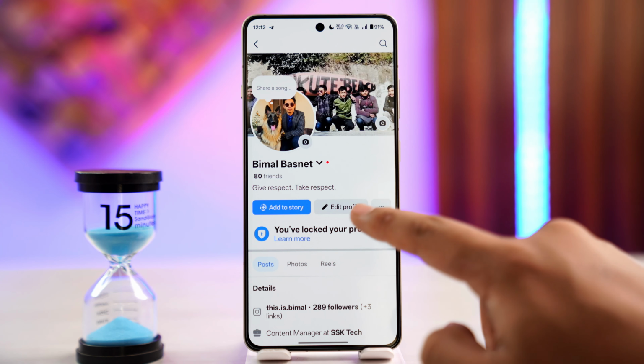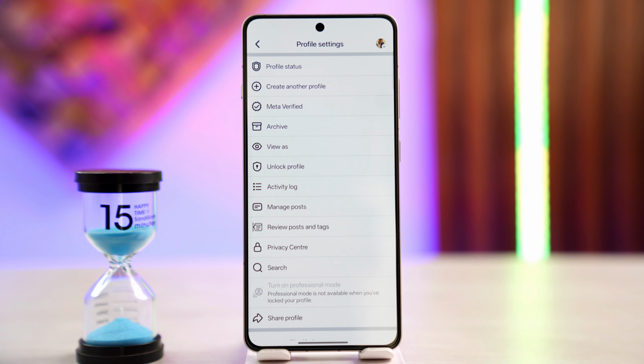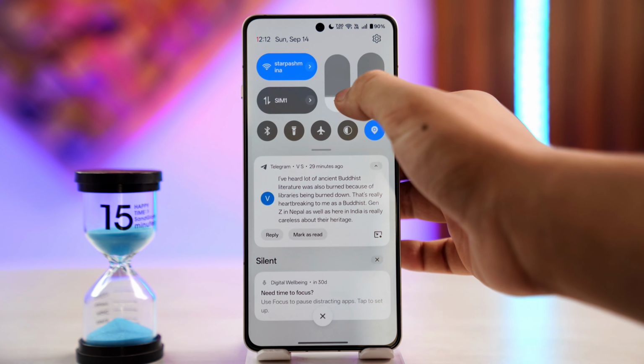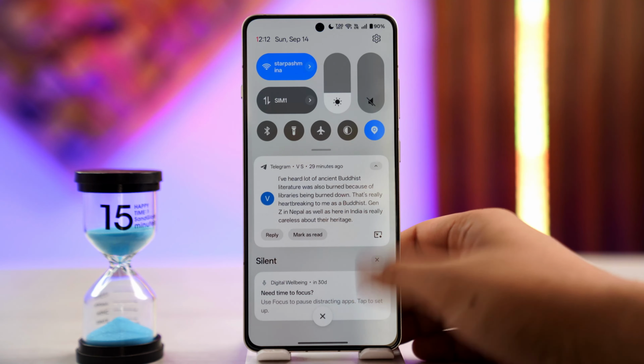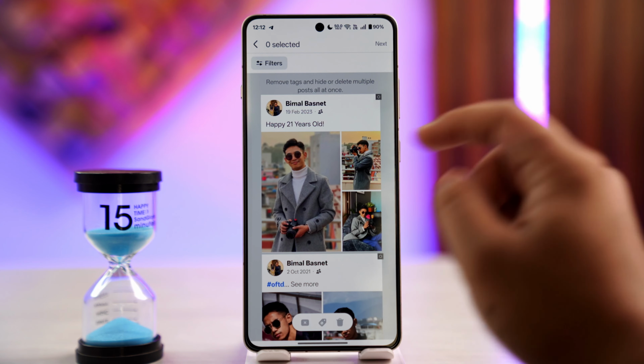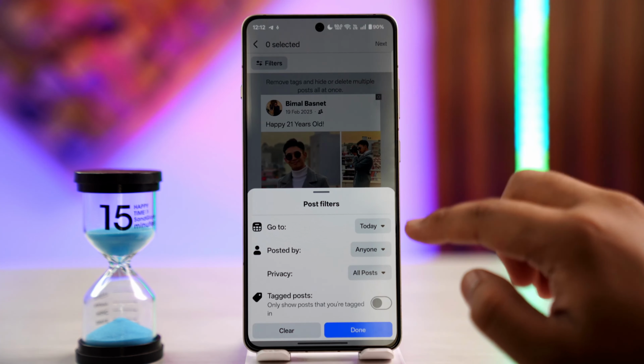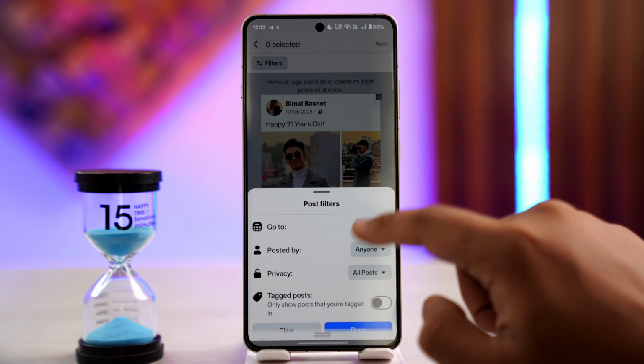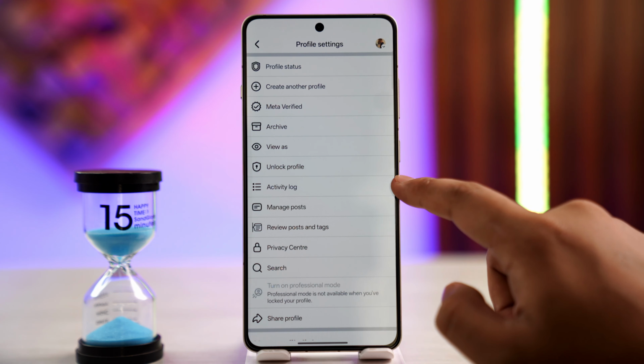Then from there, just tap on the three dots icon that you'll be able to find. Then go to the option called Manage Post. So once we're here under Manage Post, we'll be able to see various options over here. So we will just tap on Filters and we will tap on Privacy and we'll go to the deleted post options. So over here you'll be able to see deleted posts.